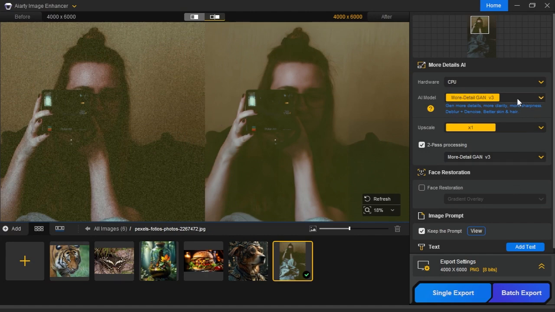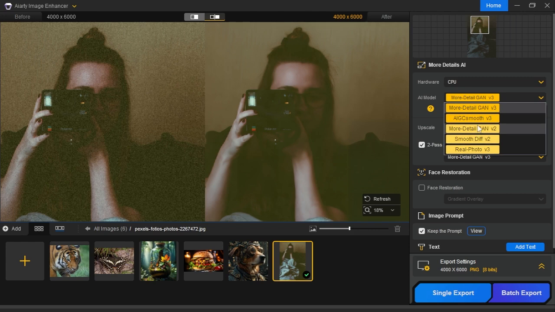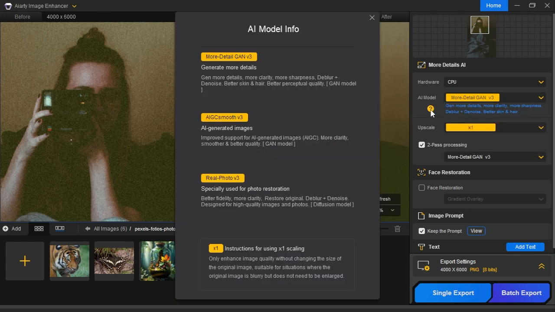Good. Now, from the AI models list, there are 5 specialized AI models, and each model works for a specific image type. We can click this icon here to read each model description and for what kind of photos it can be deployed. For example, there is the AI GC Smooth version 3 model that comes with an improved support to enhance AI-generated photos and getting more clarity and better quality from AI-generated images.